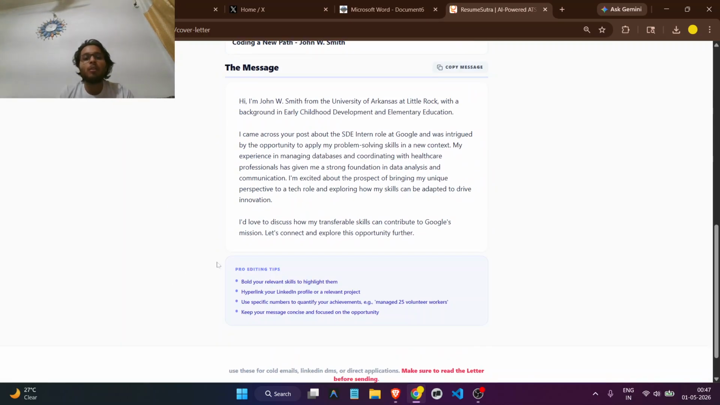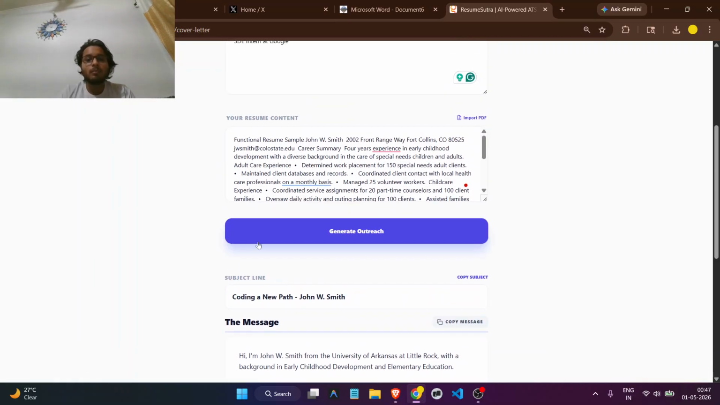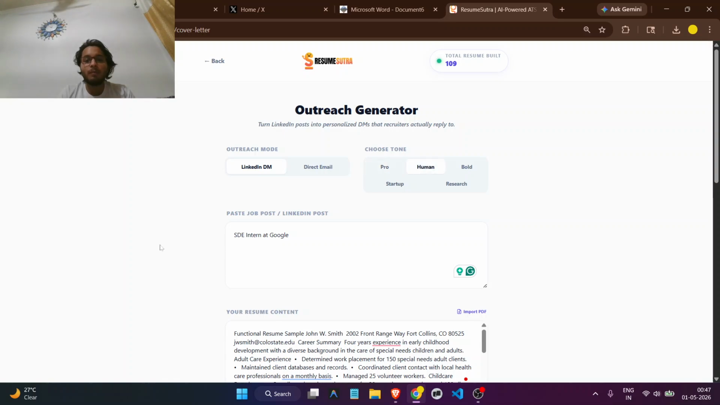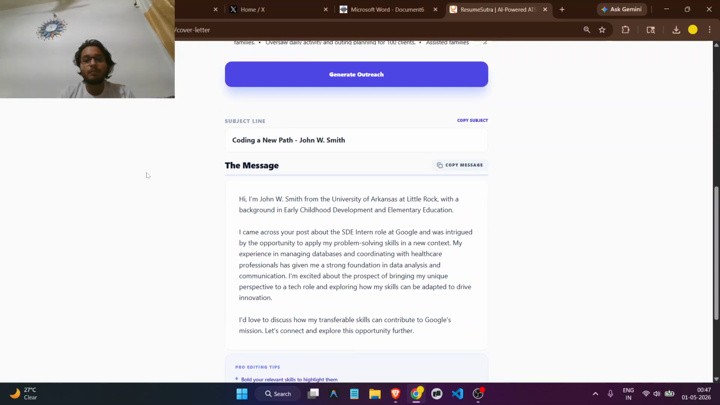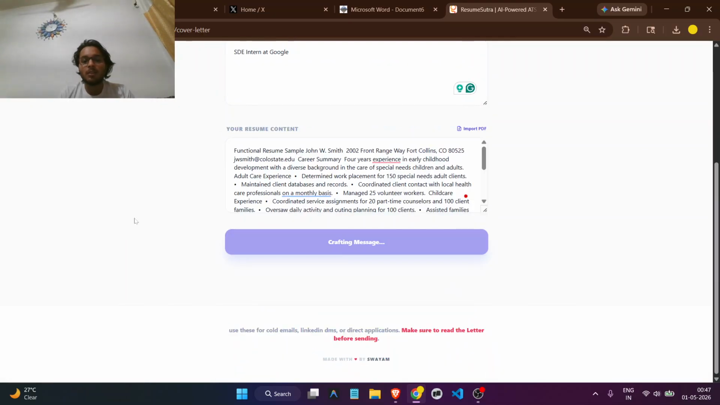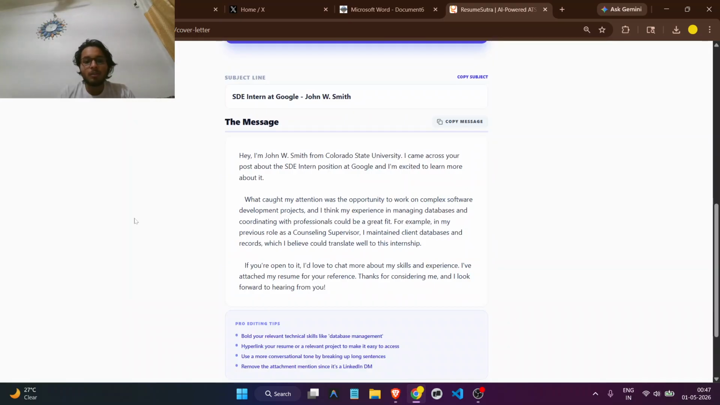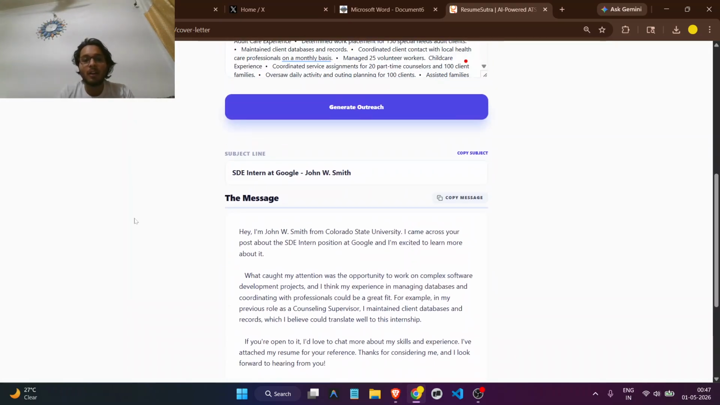And it also provides tips: bold your relevant skills, hyperlink your LinkedIn profile or a relevant document, or use specific numbers, for example, managed 25 volunteer workers. And if I change the tone to human, now you can see a difference. If you see, there is a lot of change here.